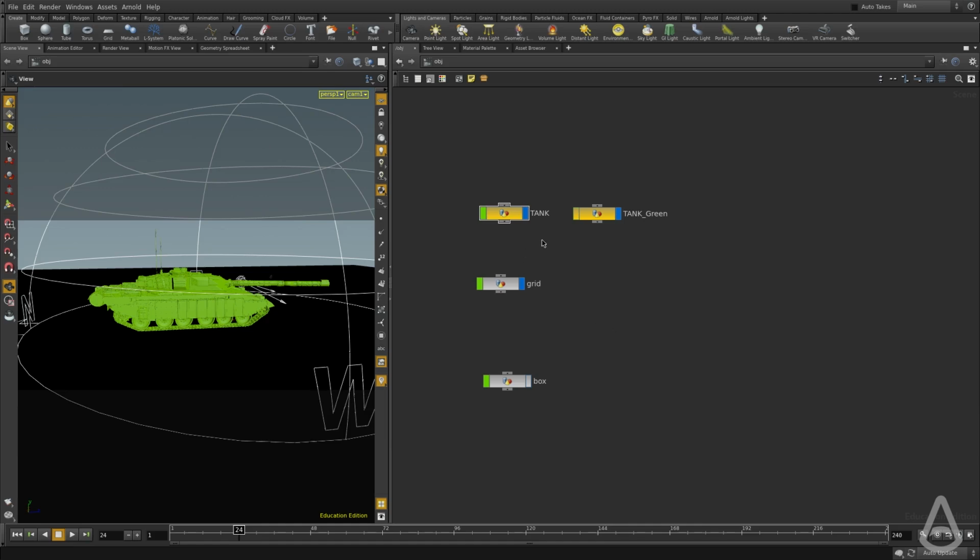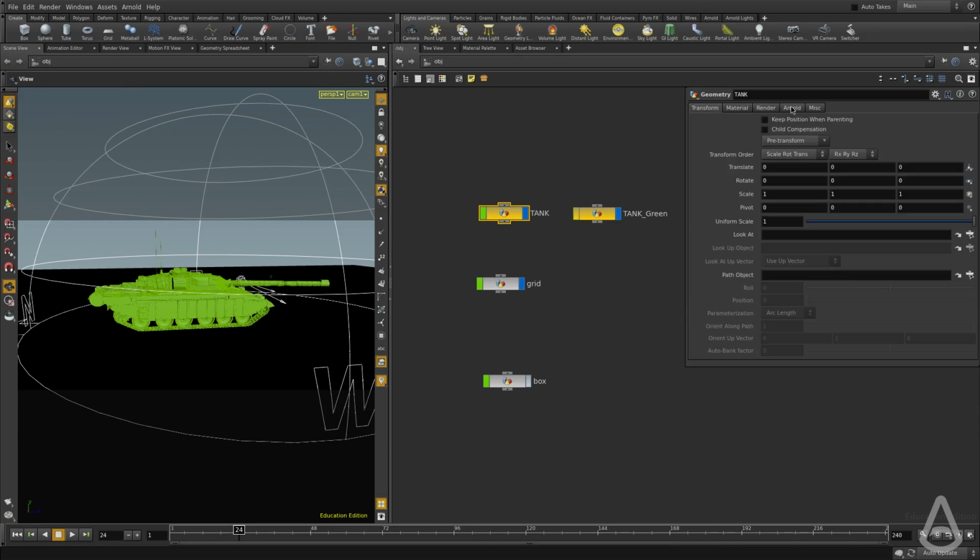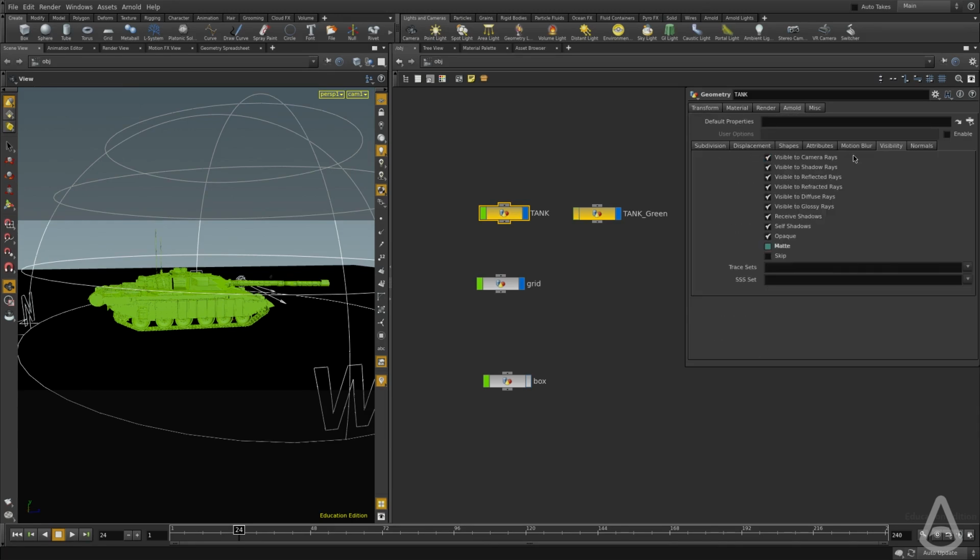Once we install the plugin, we have a new tab that gets added to every single object, and it is called Arnold, and it has a lot of new tabs as well. The one we're interested in now is called visibility, and it has a list of checkboxes, and this is where we can turn on and off the visibility of certain geometry for certain types of rays.